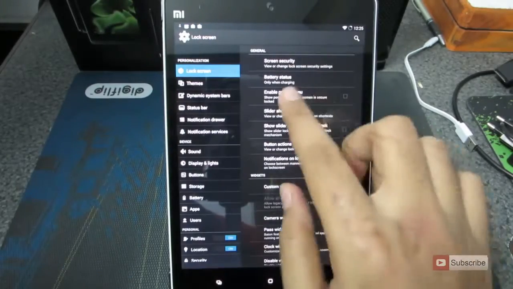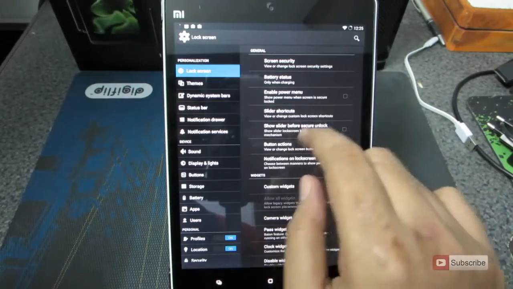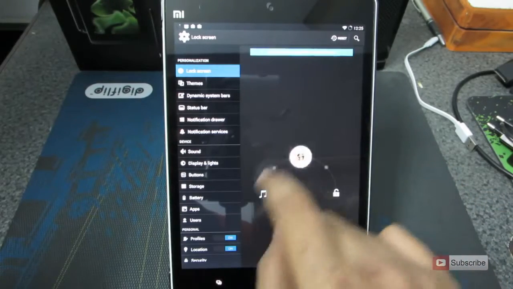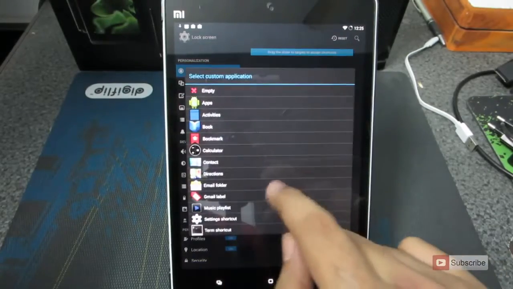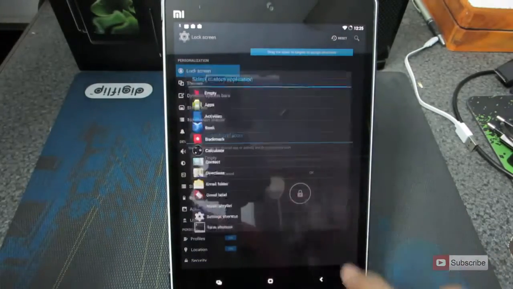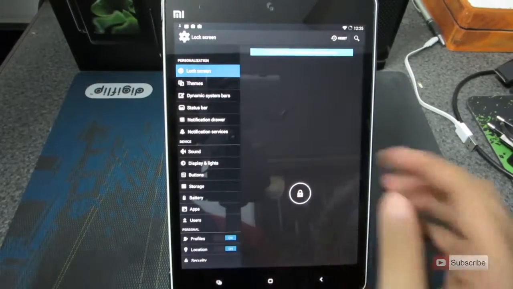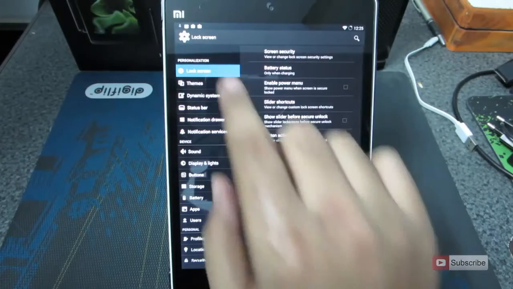From here. So in the lock screen, we can enable power menu and we can change the slider settings from here. So as you can see, these are the settings. And if I go to any one place, I can assign it any application or a shortcut or other activities. So there we have it. It is that simple. Let's go to the theme section.